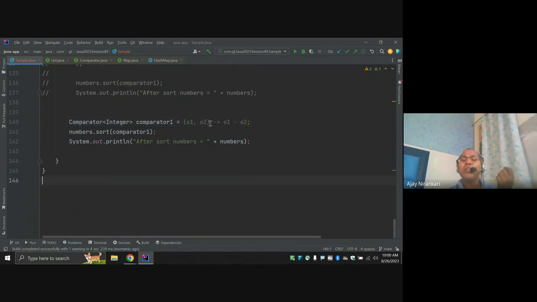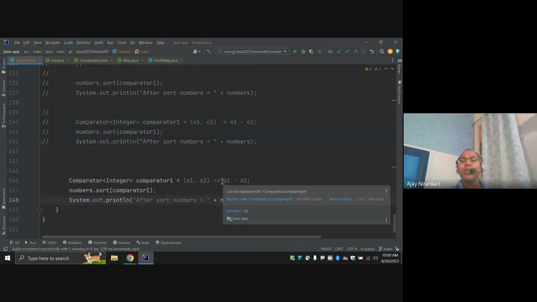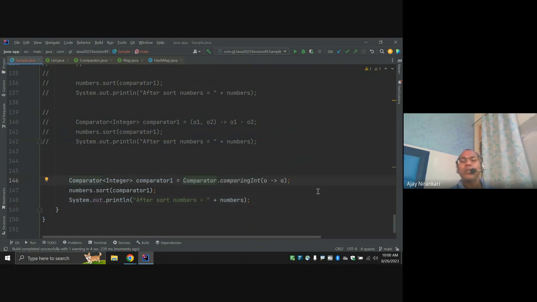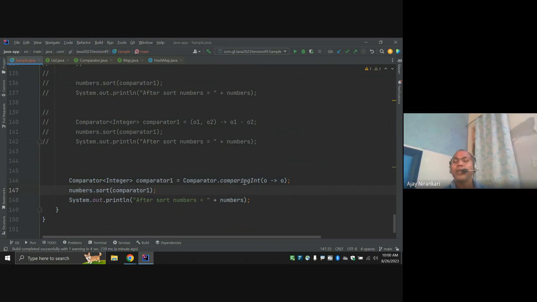So by default, this is the minimum. Even these things are generally needed. So what does the compiler say? You can be even more concise. Why not just replace this and write just this? By default, it is comparing integers. So by default, there is one utility class.